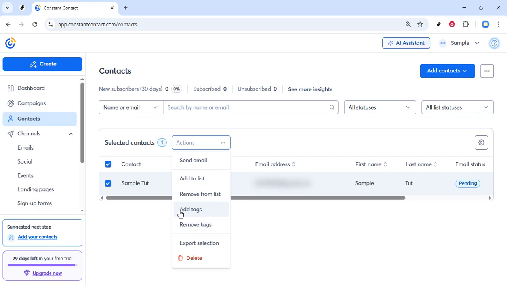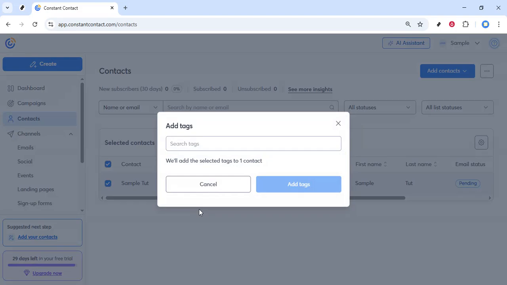In the drop-down menu, you'll see the option to add tags. Click on this and it will open up a new window or a sidebar depending on your interface. This is where you can start managing your tags. If you've already created tags in the past, you can search for them here. Use the search bar to find existing tags that you want to apply to your selected contacts.